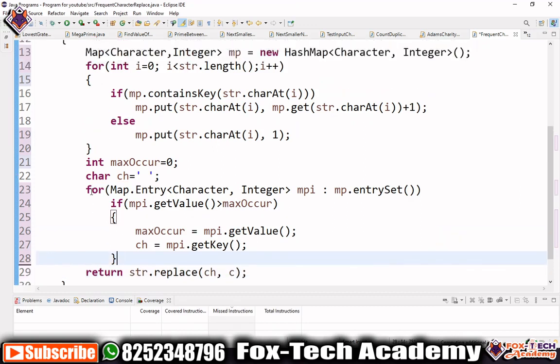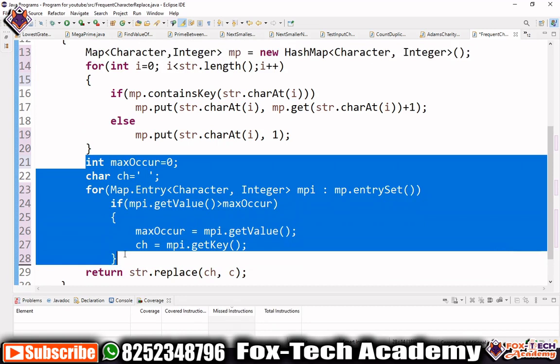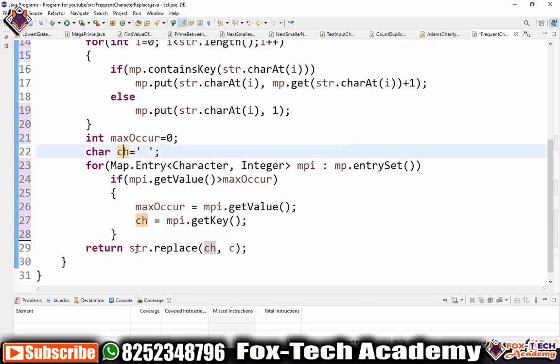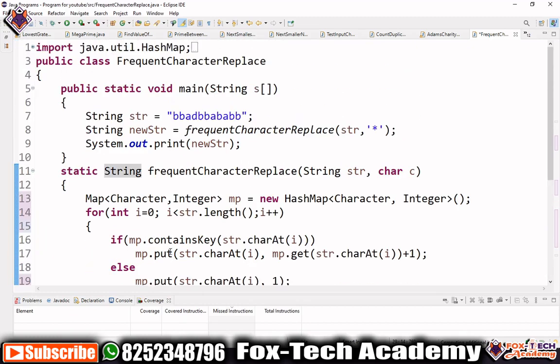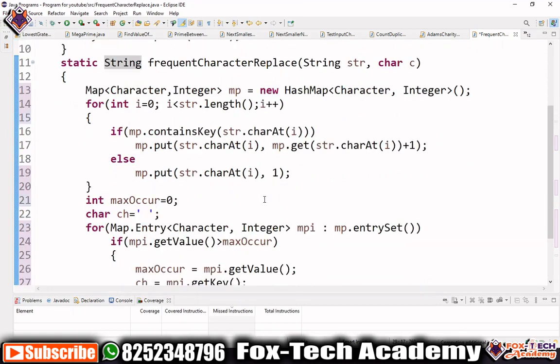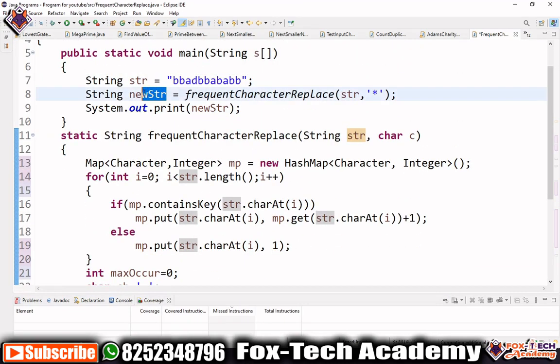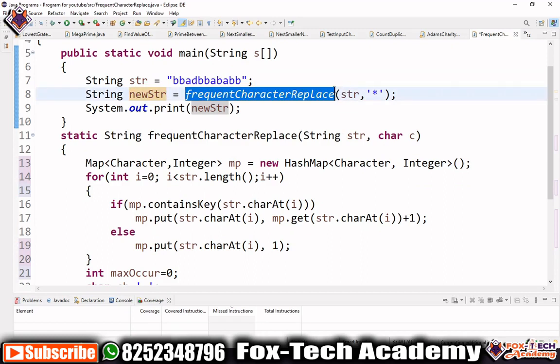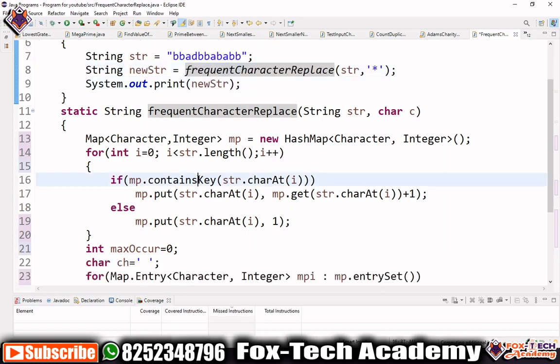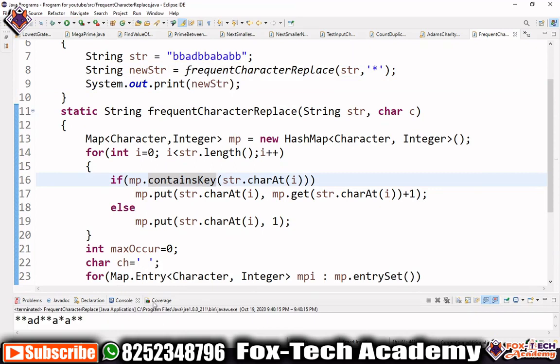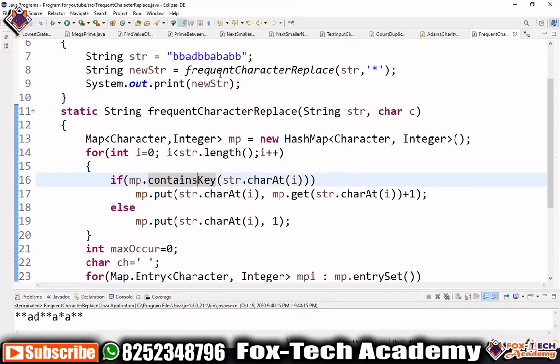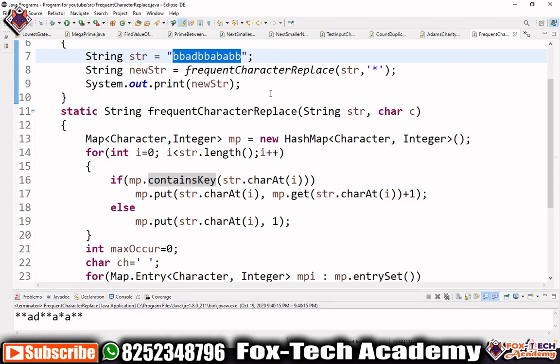So after getting the character with the highest occurrence, we are going to replace it in the string and return this string. So let's run this program. After returning this new string, we take that string into a new str variable and print it. After running, you can see this is our old string, and we have replaced the character with the highest occurrence by a star.